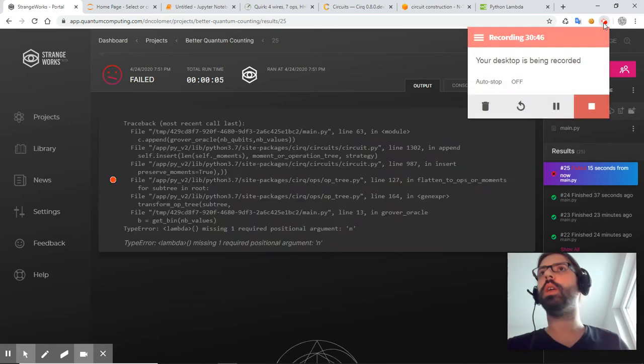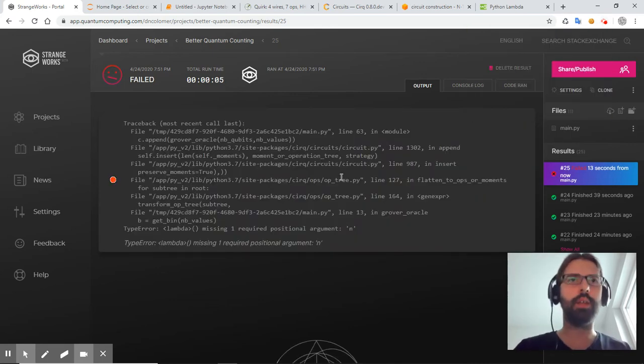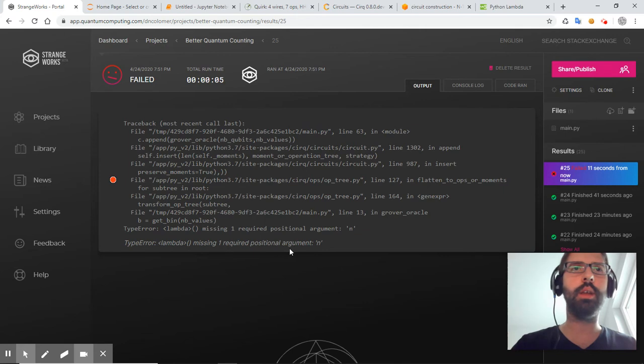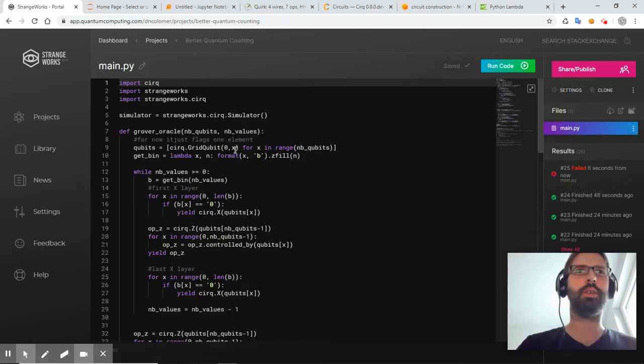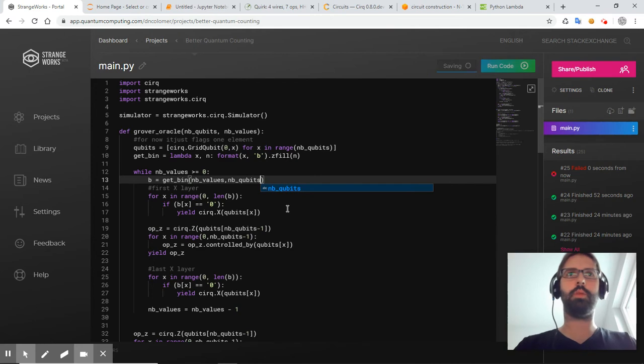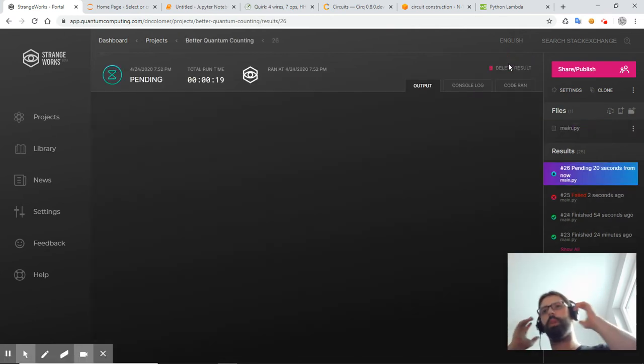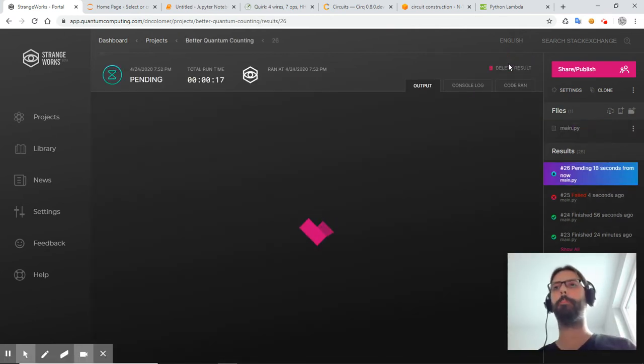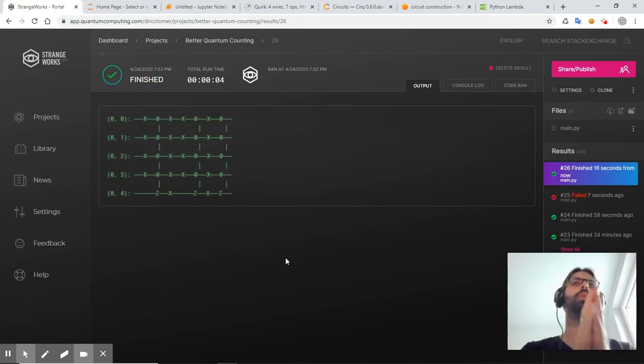What the hell is going on? Missing one argument, N. Oh, yeah. Sorry. So it's basically NB qubits, right? There should be NB qubits. Let's see. Oh, that's beautiful. Okay, but I've missed something in here. So I'm missing one layer of X in here, right?